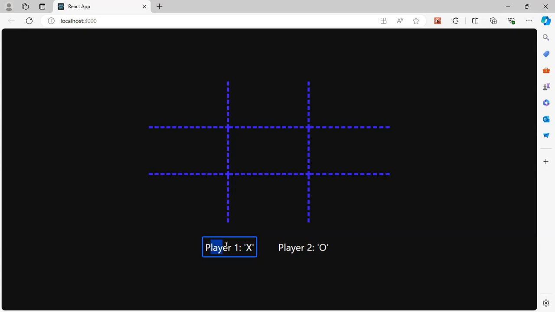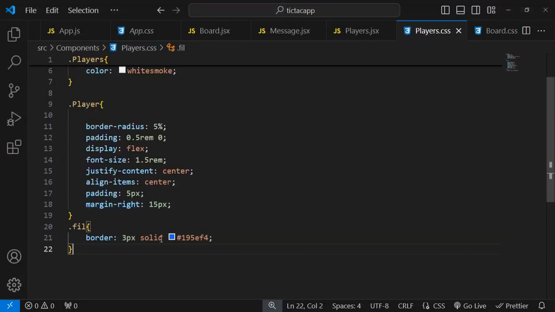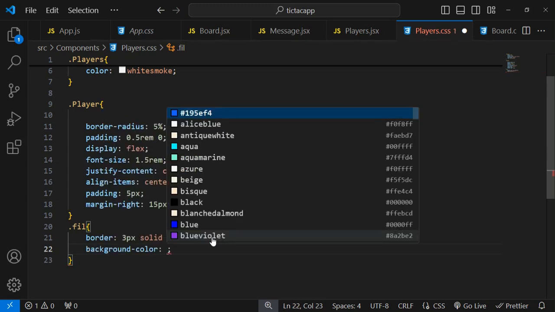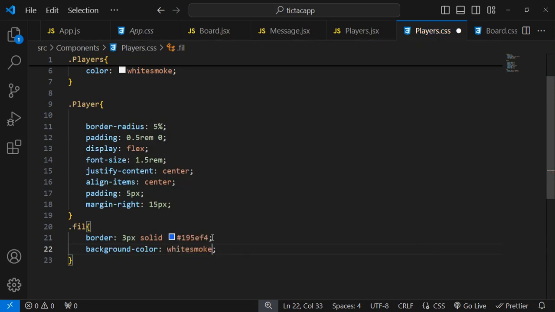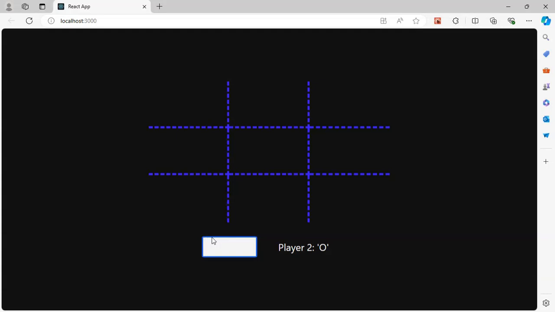And I can also change the background color as well. So let me see, I have not written any background color here, so I'm just going to write here background color. What background color should I give? White smoke. Now just press Ctrl S and move to our output.